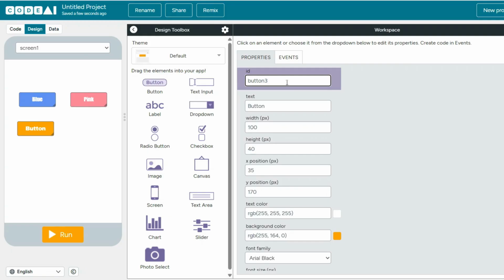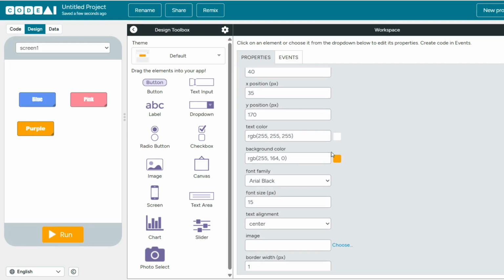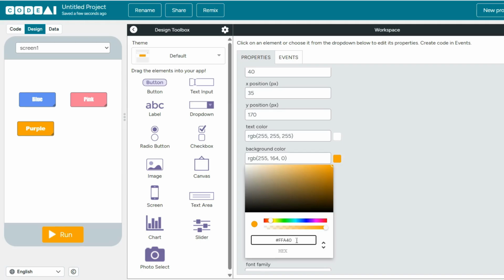And this one will be called BTN underscore. What about purple? If you don't like these colors, don't worry, we're going to have more, like green, yellow, and a secret one. The text on this one will be written purple. And the color will also be different. Let's give it a purplish shade on our own.